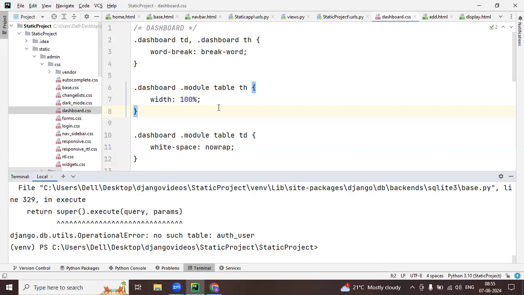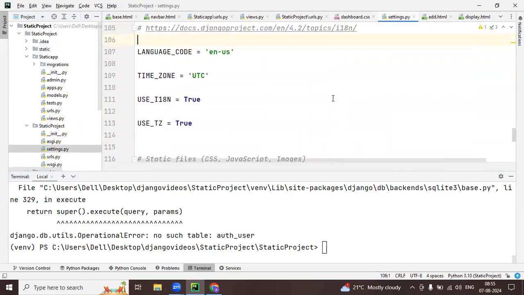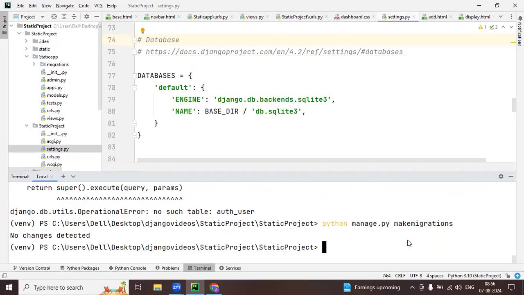But if you go to settings, what database am I keeping here? Because I created this new project now, it is SQLite3 by default. Okay, it will work for this also, no worry. I'll now create the migration, python manage.py makemigrations, first makemigrations, right? So no changes detected. Now you go for migrate, python manage.py migrate.